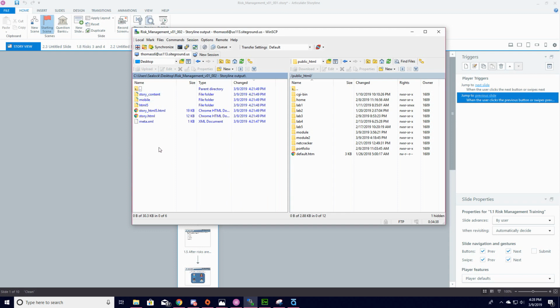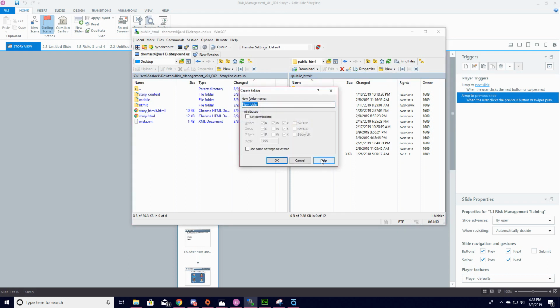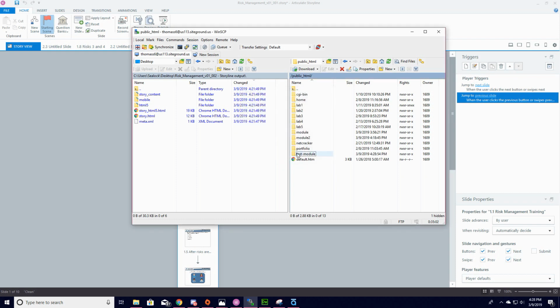So what I'm going to do is create a new directory here that's going to have the name of the module that we want. So let's do that. New directory. I'll call that test module. Cool. So now we have this directory. It's empty. There's nothing in it. We're going to dump all of our Storyline files in here.